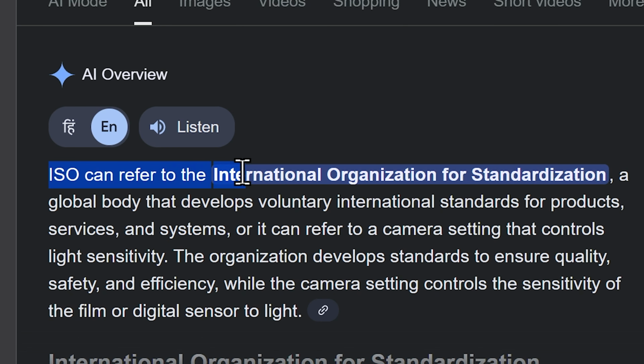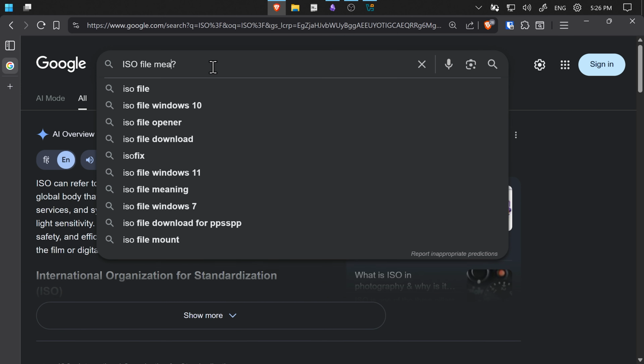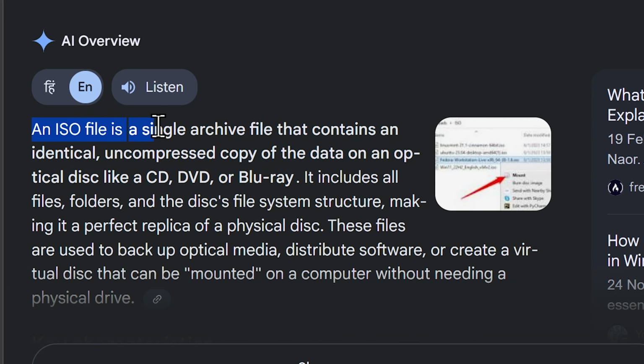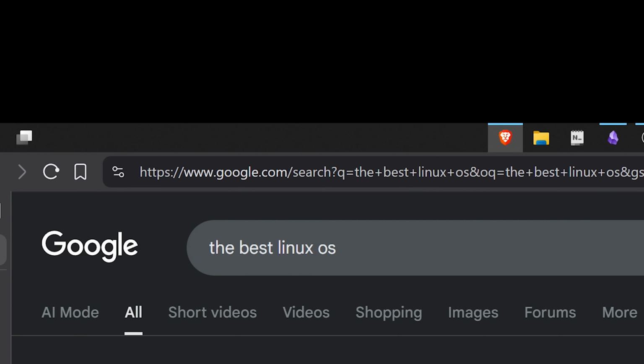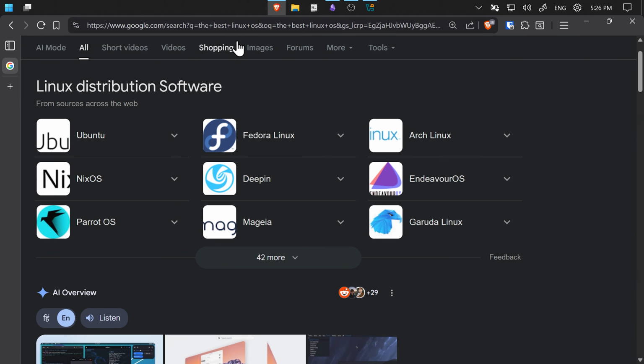ISO can refer to the International Organization. Just shut up. An ISO file is a single archive file that contains an identical uncompressed copy of the data on an optical disk like CD, DVD, Blu-ray. It includes all files, folders, and so on. Which operating system? The best Linux OS. Linux distribution software. You know what? Let's go with Arch Linux.